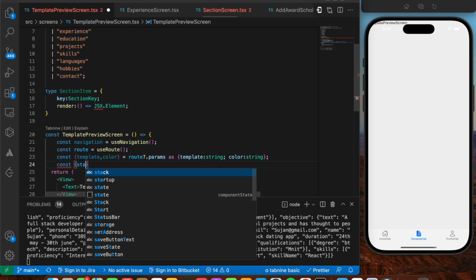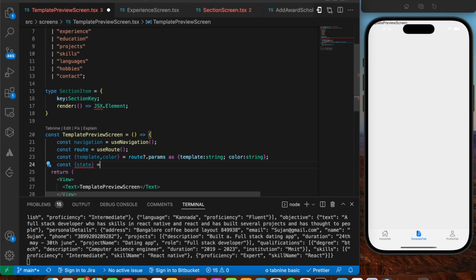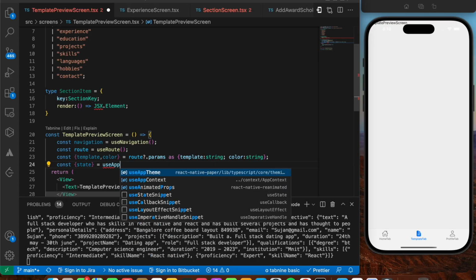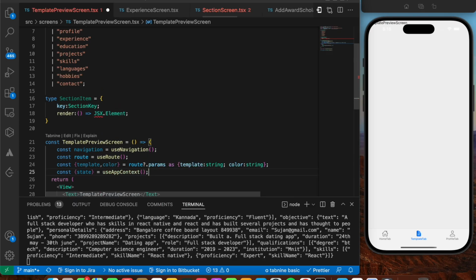Let's get in the state as well. So const state is going to be equal to useAppContext. Save.